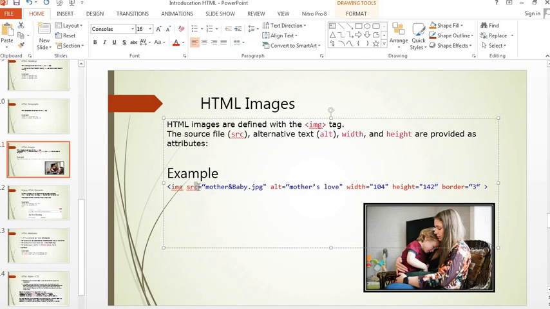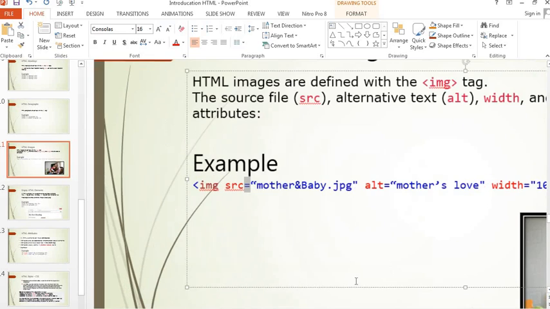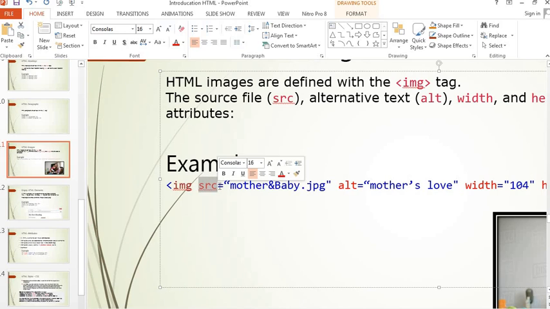equal src. Do you see it's red color? I defined it a little differently with a red color, and an equal sign. Let me just make it a little bigger. src equals, with the open parenthesis, with a double quotation mark, and then write the name of the file followed by .jpg. This is a JPG file.